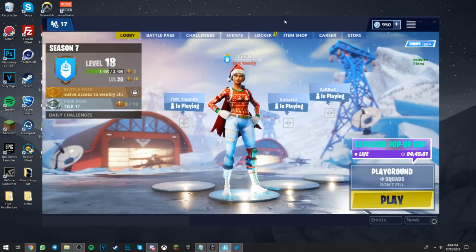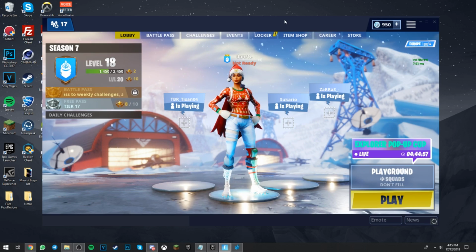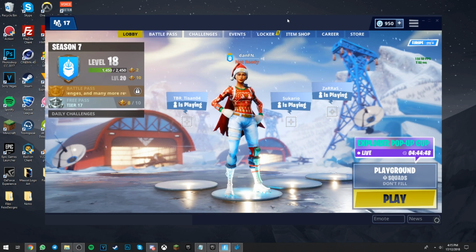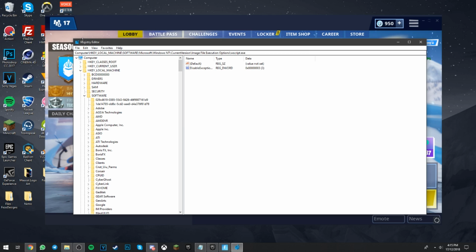Alright, so the next thing you might want to do to boost your FPS in Fortnite is to change the priority of it in your Task Manager. Now normally you go to Task Manager and change the priority to high, but Epic Games doesn't allow you to do this anymore. So there's a slightly more difficult way to do it, but I'm going to show you that anyway. So what you want to do is go to the Registry Editor.